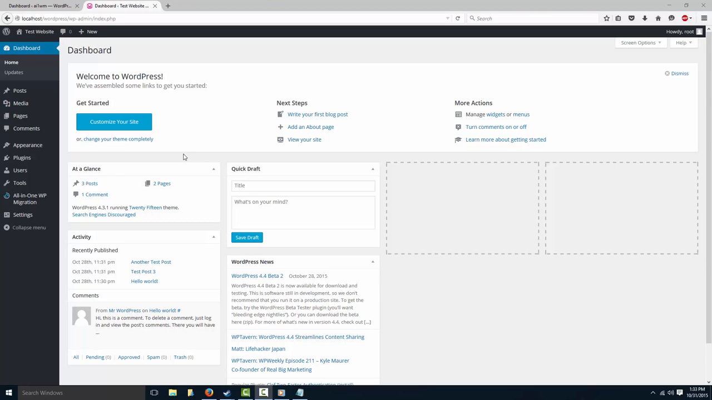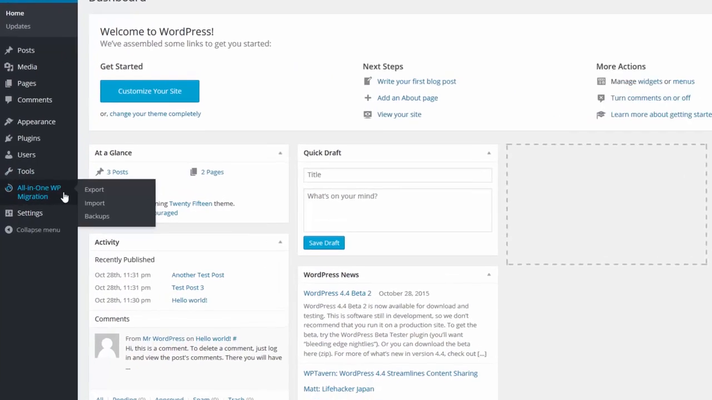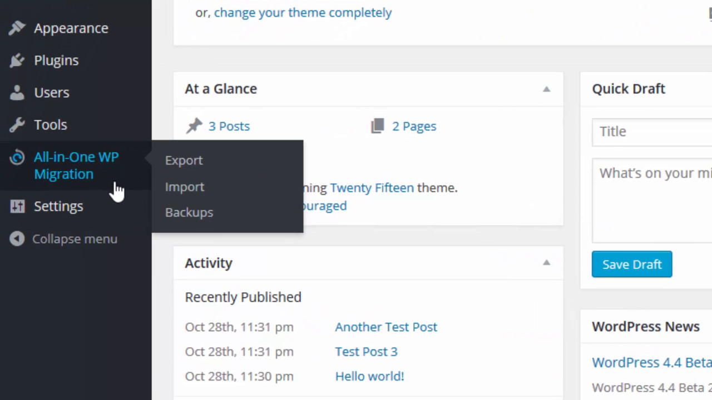Today I'm going to be showing you guys how to use All-in-One WP Migration to both export your WordPress website as well as import it into another website. So let's go ahead and jump right into this. I'm going to assume you already have the plugin installed. So you're going to come to our WordPress dashboard menu and go to Export.